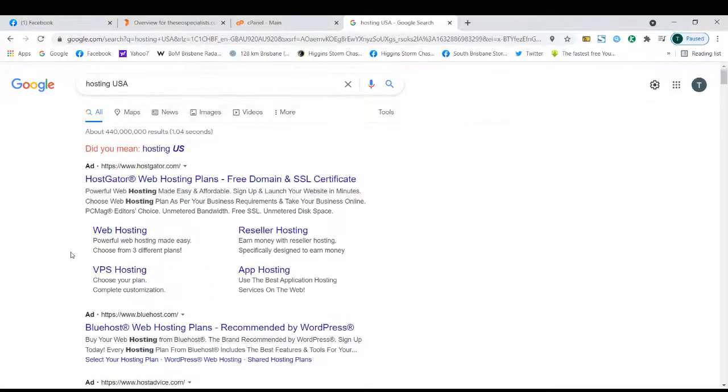But the reason I say this, it depends on what you're going to do with the website that you're going to be building in WordPress. If you're in the United States but you're going to be targeting Australia, well, buy hosting in Australia. But if you're going to be building a website for United States citizens, then you buy hosting that's located in the US.